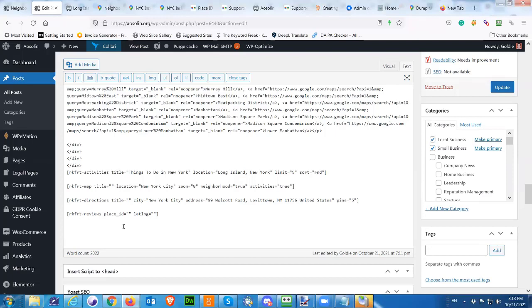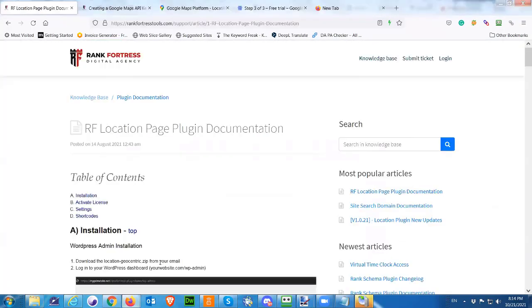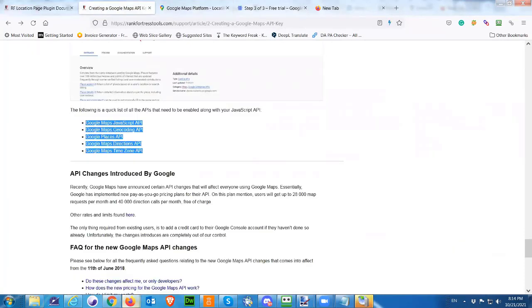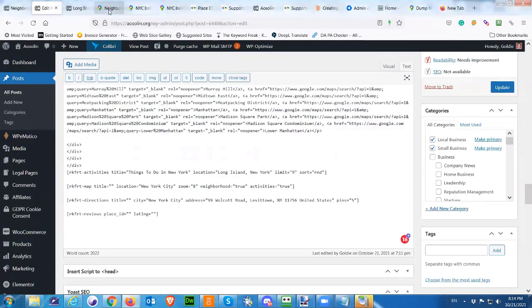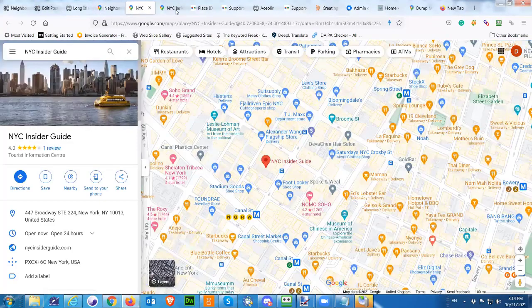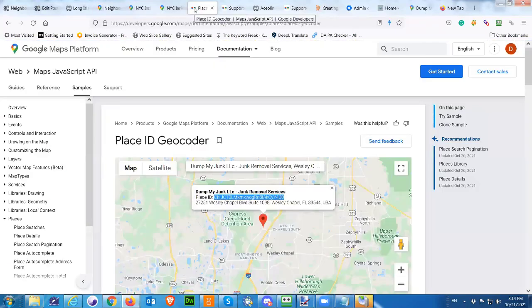Now for reviews, you need the place ID like I showed you earlier. Let's see if we can go and get the place ID. Hang on, where did we do it? Where did we put that place ID? Oh, we didn't put it in there. Where did we put the place ID? Place ID. There we go. So this is where you're going to find your place ID.